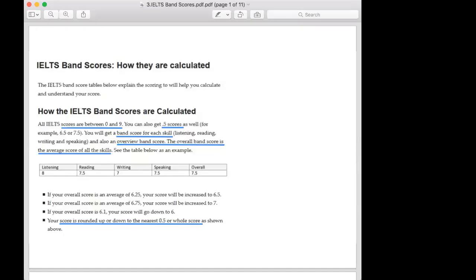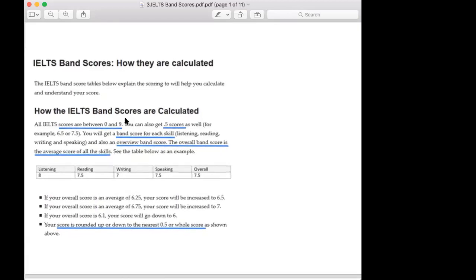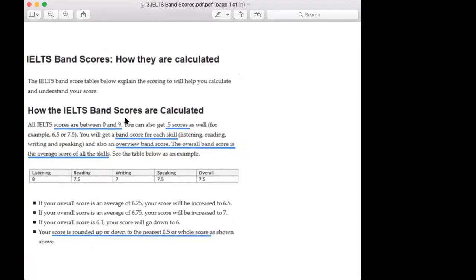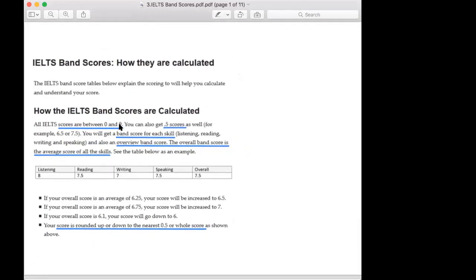Before we move on to listening, let's quickly have a brief look at band scores and how they work for each test. So for each test, the band score is worked out slightly differently. I'm sure a lot of you know that the band score is between 0 and 9, okay? 9 being the highest, obviously 0 being the lowest. For some tests, you can get a half score as well. So like an 8.5, a 7.5.